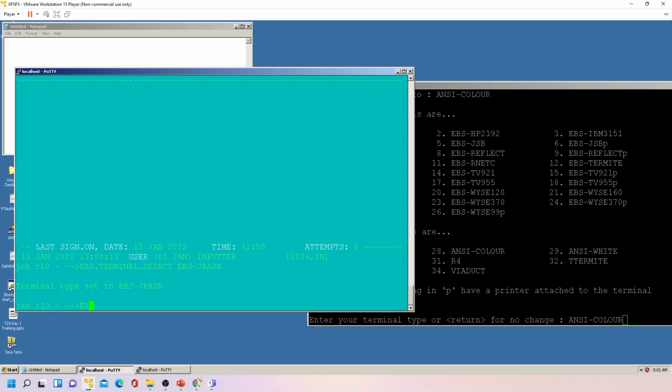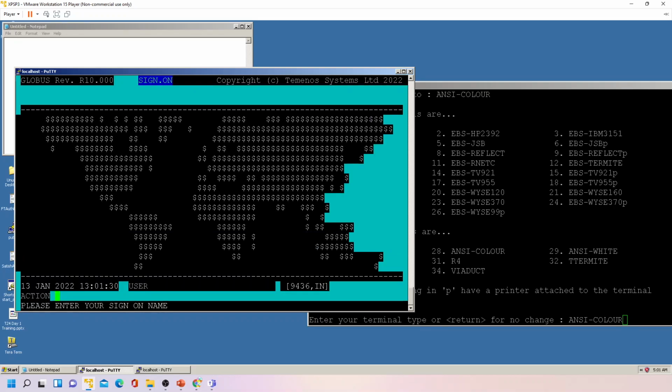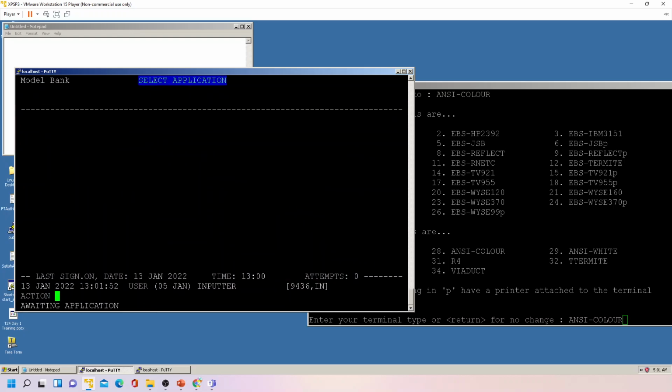If I type EX here, you can see we need to refresh this. This blue we should not see, but don't worry. Once you are inside T24, I hope you will get rid of this. I'm typing user ID, enter, and typing password and enter. You can see I got the default user and default terminal. So this is how you can set the terminal through the JSL prompt.